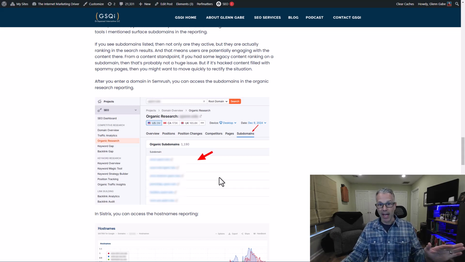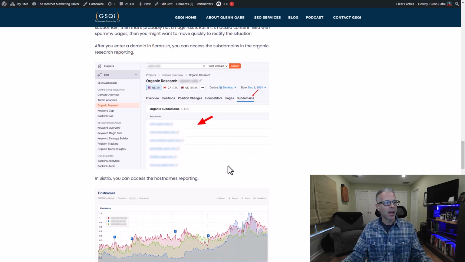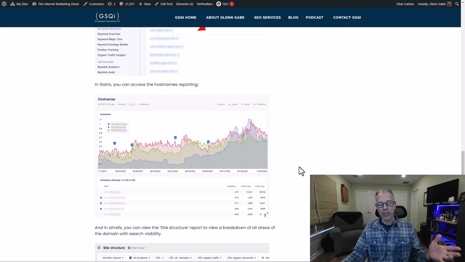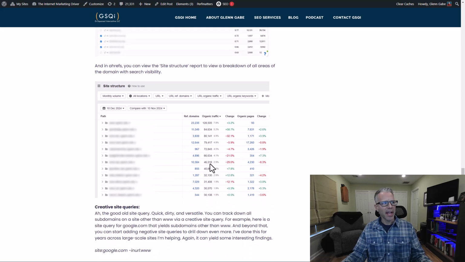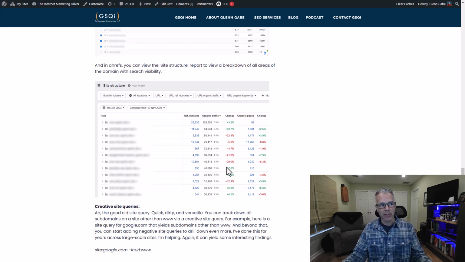Definitely important to understand that that's going on, and to check the queries and then the content and see what's actually up there. In Sistrix, they have the host names reporting, and that's where all the subdomains will be listed. That's on the left side. You can go into host names and you can see all the host names that Sistrix has picked up with search visibility. So same idea as Semrush. Then in ahrefs, you have site structure reporting, which is really cool on multiple levels. But for this, you could actually go ahead and see the various subdomains and the search visibility, referring domains and all sorts of metrics there for them. So again, just another way to dig in and see the subdomains active on your site.